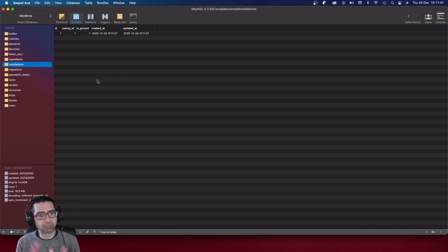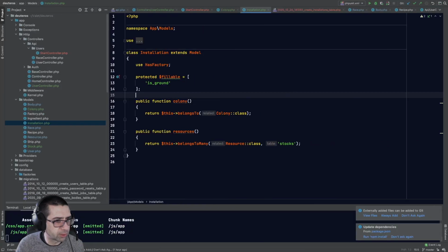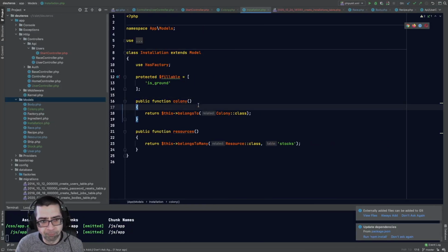That is our registration of the user, selection of the race, creation of the colony, and creation of the installation as well. So that's cool. The one thing I'm just going to do to finish off is move that out of an Axios request and put it into an inertia request.